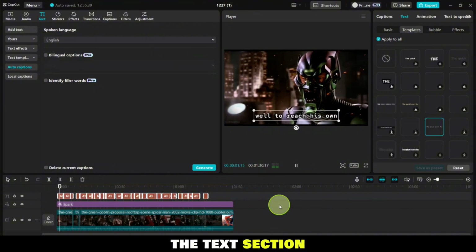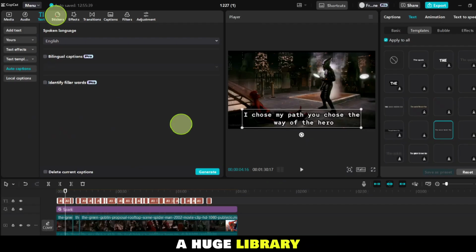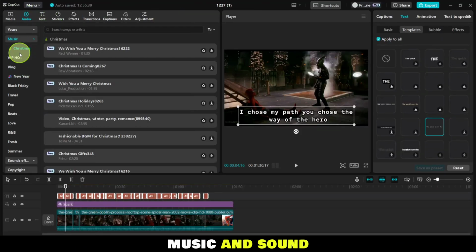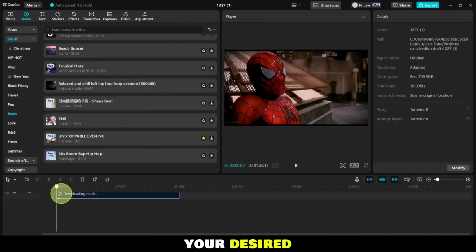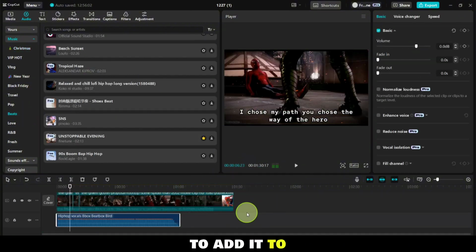Near the text section, you'll find sound. CapCut offers a huge library of sounds for background music and sound effects. Simply drag your desired sound onto the timeline to add it to your video.